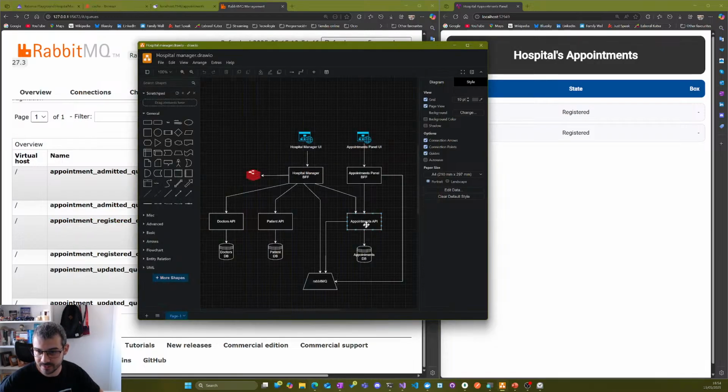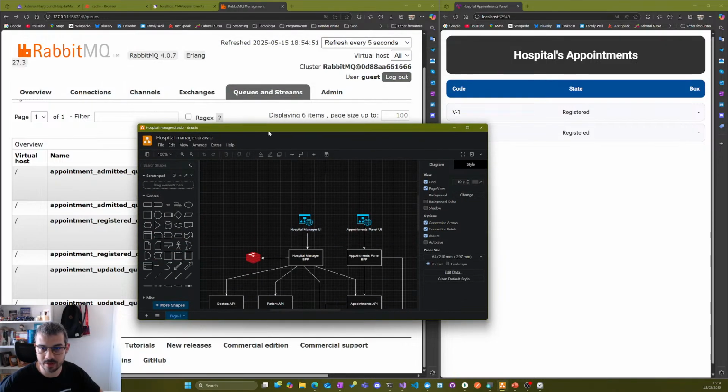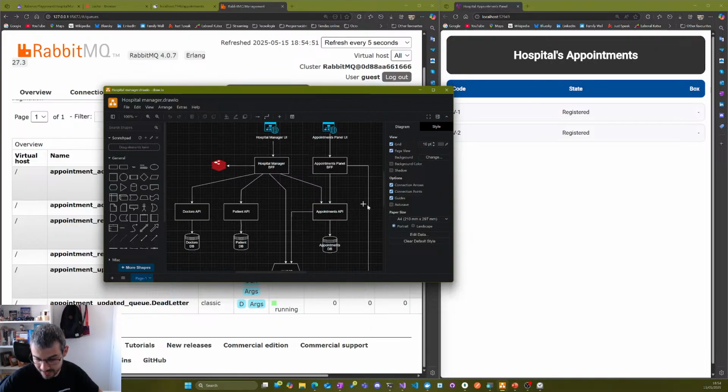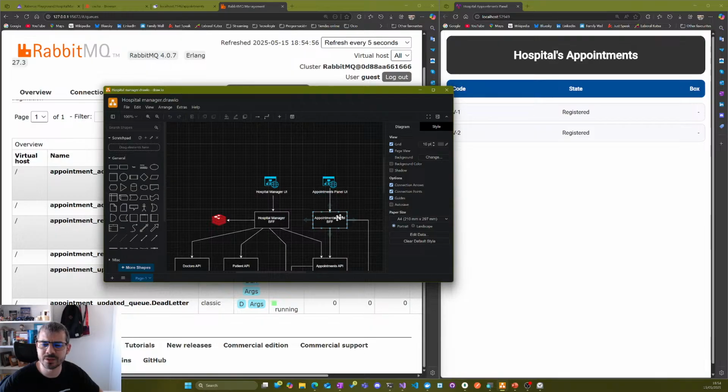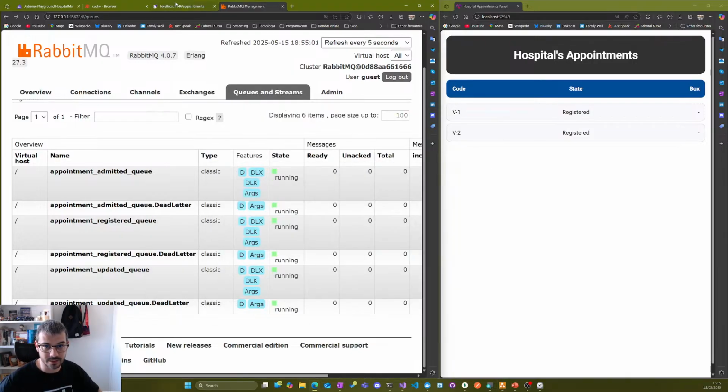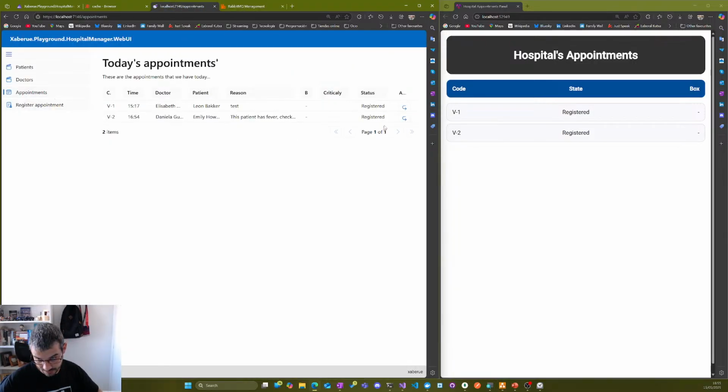And there, the appointment has been registered. It created another message in the broker, and it has been consumed by the backend for frontend to notify our UI. Okay, let me now change the status of one of them.